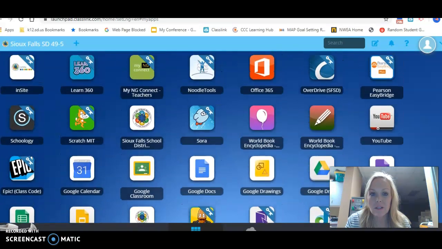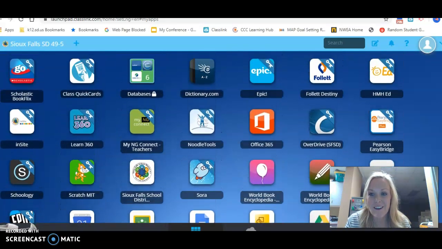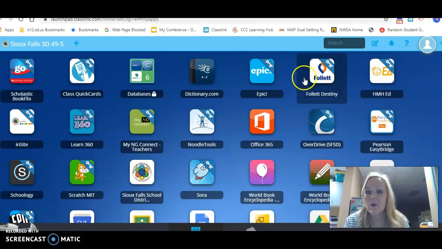Now, I know in second grade we've done this, and you have started to really explore the library and be able to find different books on your own. So I'm going to show you the icon that you can use to get to our John Harris library page. Super easy, all through ClassLink here. You're going to go to this Follett Destiny. And on Follett Destiny, just remember, it's your destiny to go to library.